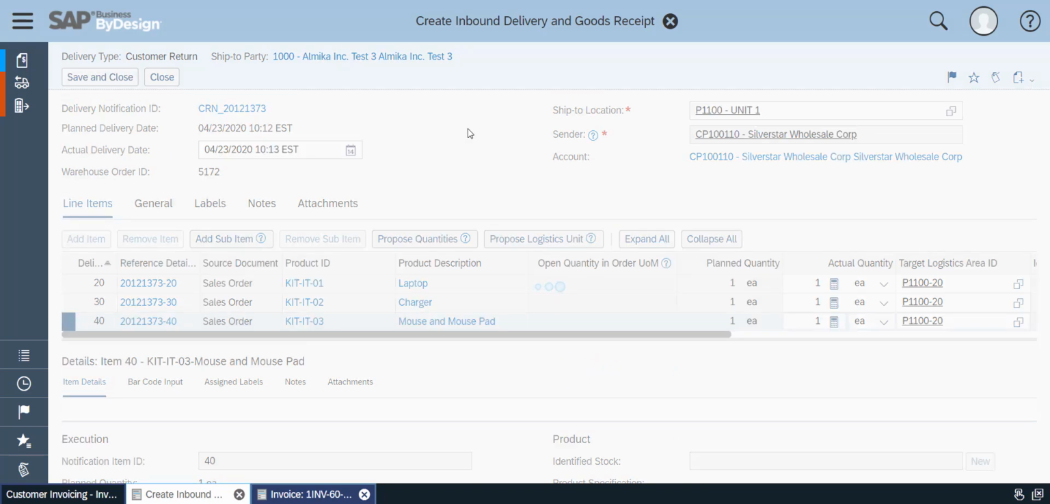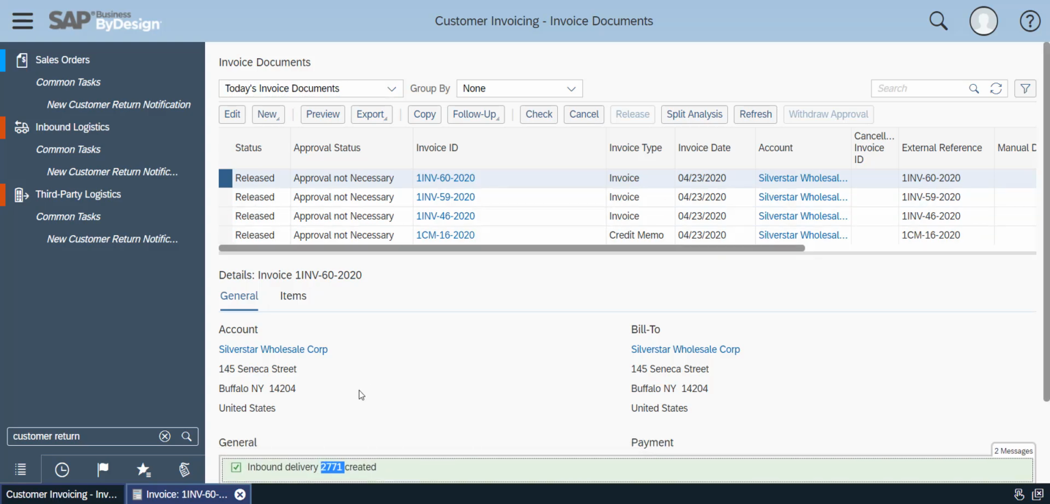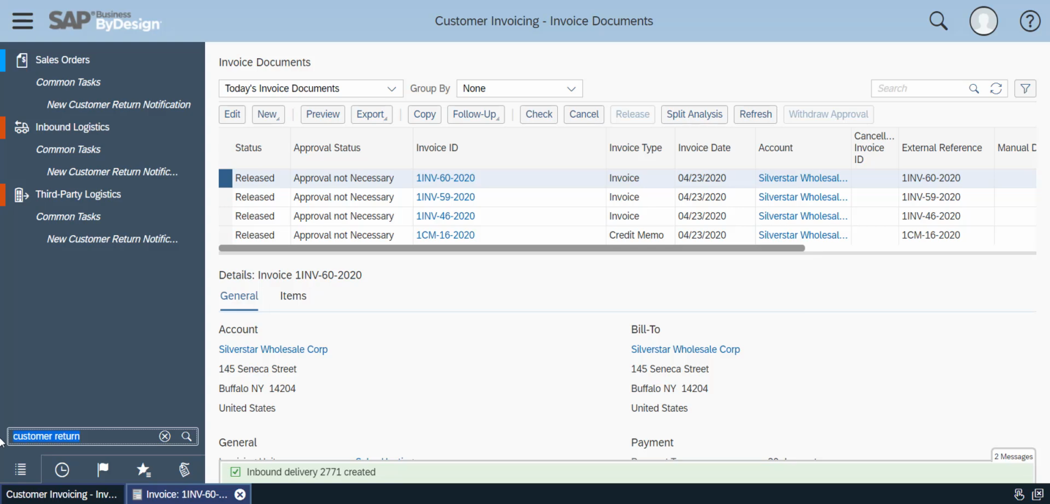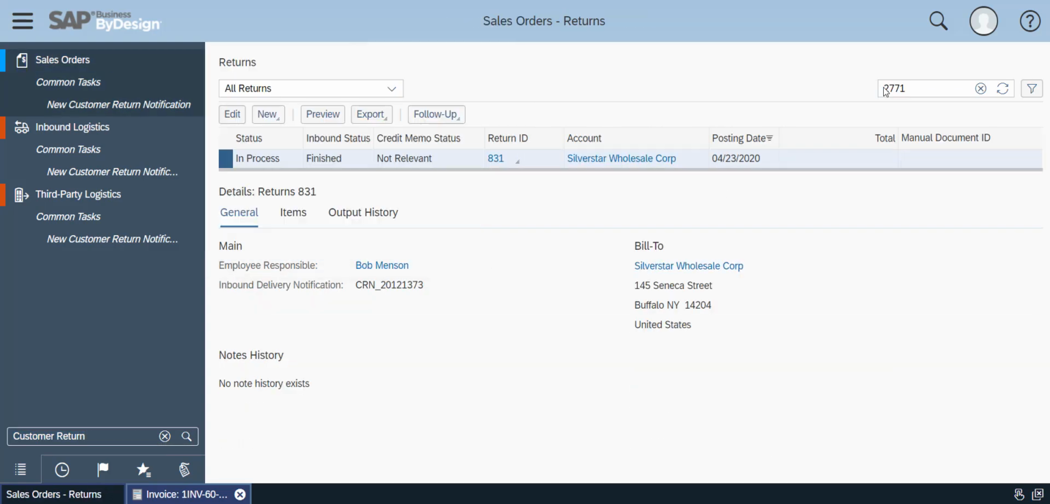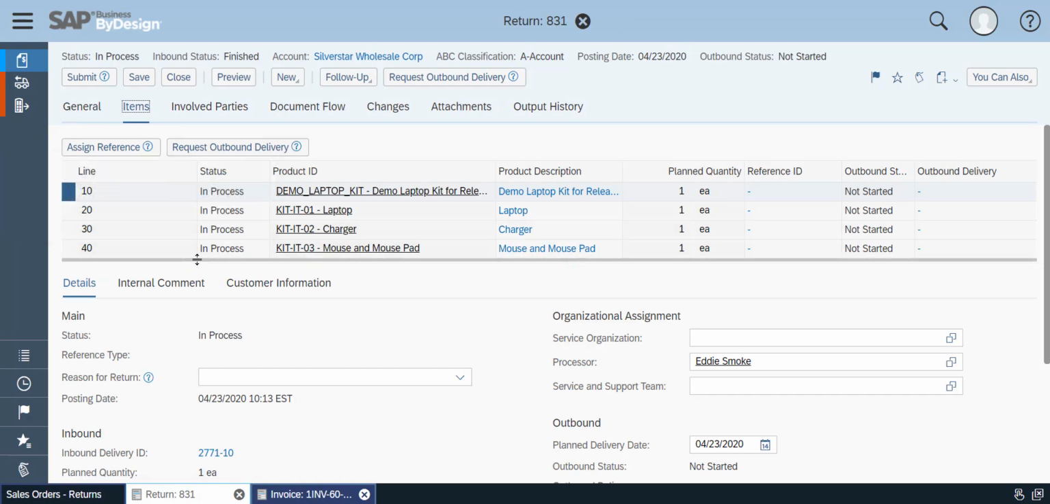Click on save, which creates an inbound delivery. After the successful creation of the inbound delivery, you can navigate to customer returns and look for the inbound delivery, and the relevant customer return is created with the inbound status finished, and the overall customer return status is in process. Navigate to items. Here you get a chance to assign the reference and request for outbound delivery, two options.